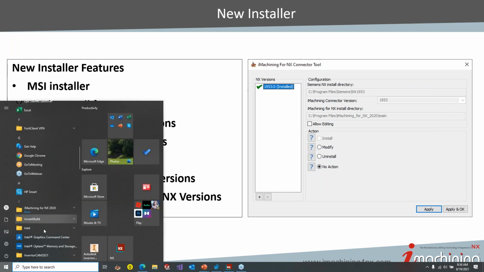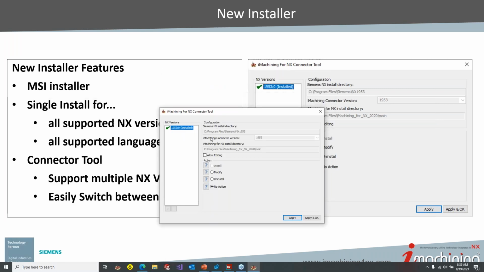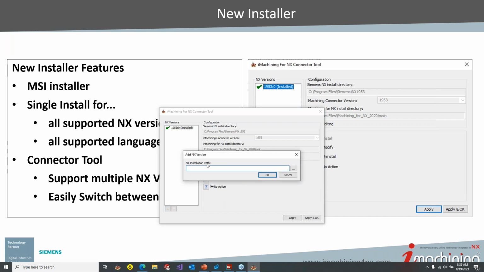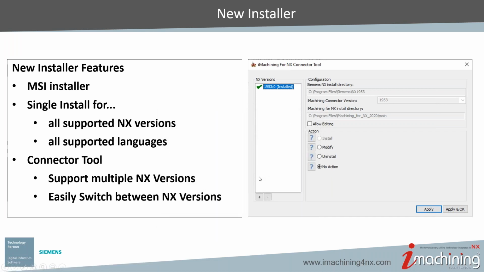I'll just fire it up real quick. Let's say we go to iMachining for NX and we go to the NX installer utility. So this tool is available through the start menu, and it will automatically pop up that there's a new version and you can install it. There is also even a plus button where you can go add a specific NX installation path. As I said, NX can be installed in very unique ways. So this connector tool is supporting automatically the best we can, and also providing some manual options to fix and manually find directories and stuff, which is not something that should have to happen very often, but it is something that may be necessary.